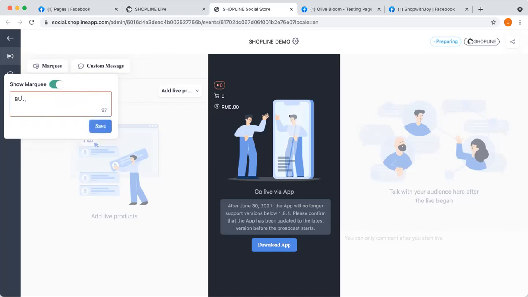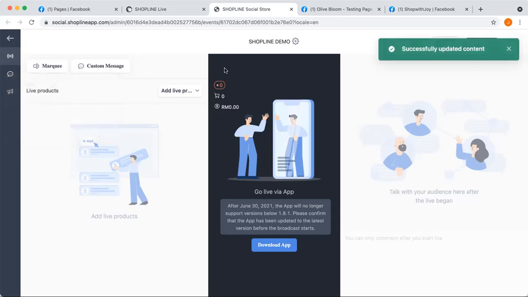Okay, so you can put, for example, buy one free one, and then click on save. Later we'll see how this message looks. Then the next thing you see is the custom message part, but we'll explain this custom message in another video, so you can watch that video to learn more about it. In this video, we'll just skip the custom message.